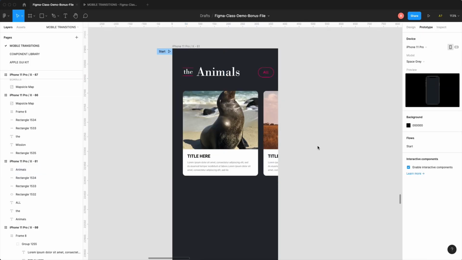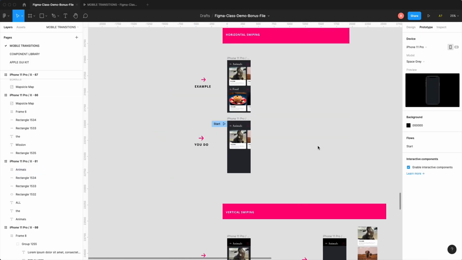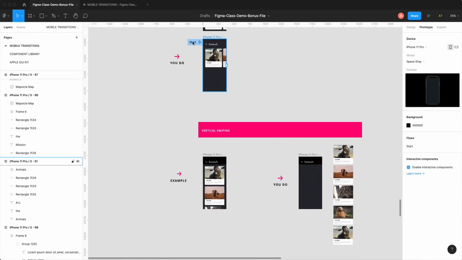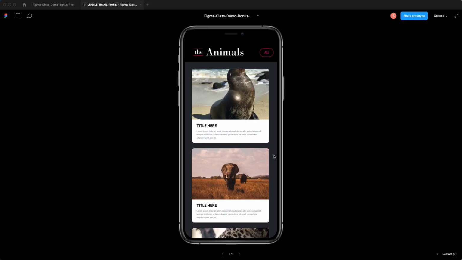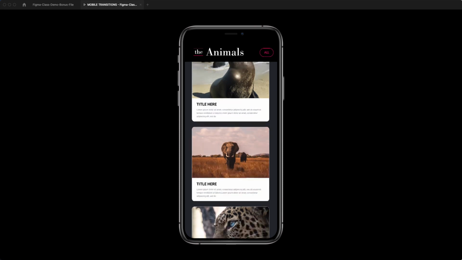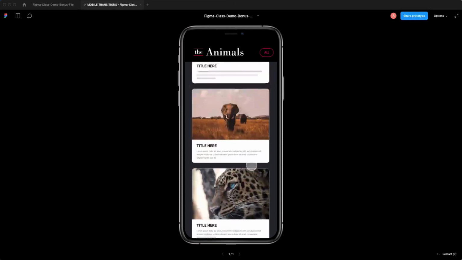Cool, there you go. There's horizontal scrolling. Let's go do vertical scrolling here, which is pretty much the same technique. Very simple. So again, we have the top level navigation here. And it's the same idea, it's just the cards scroll here.